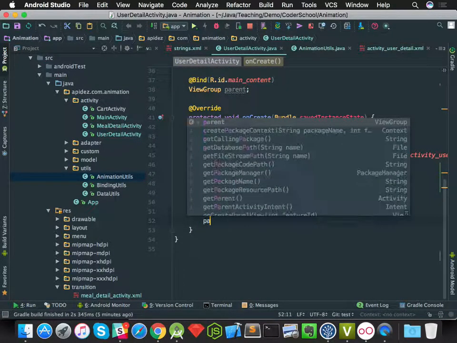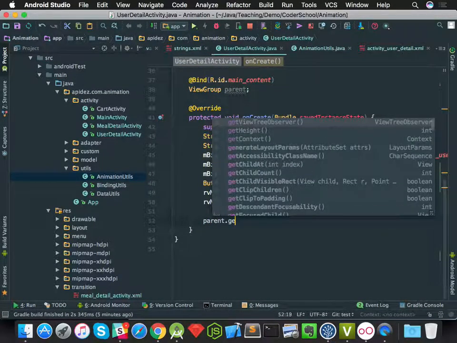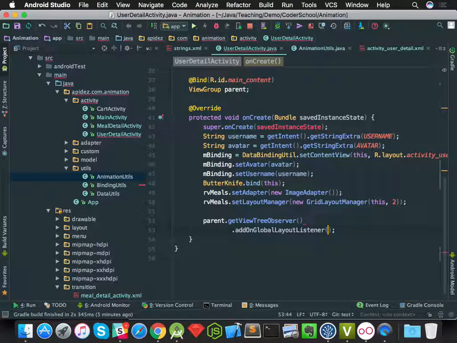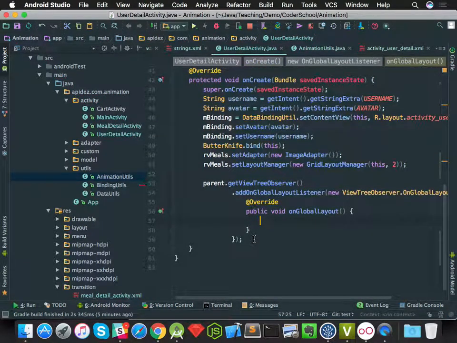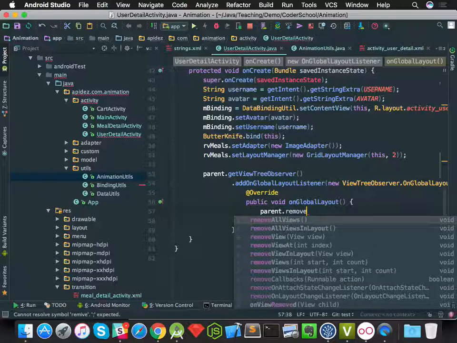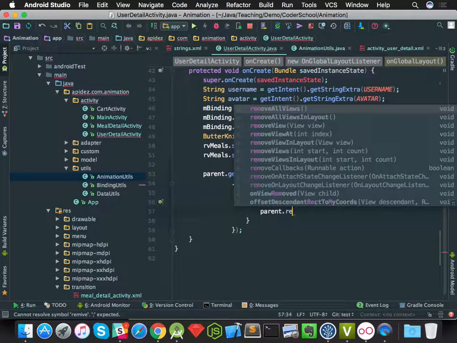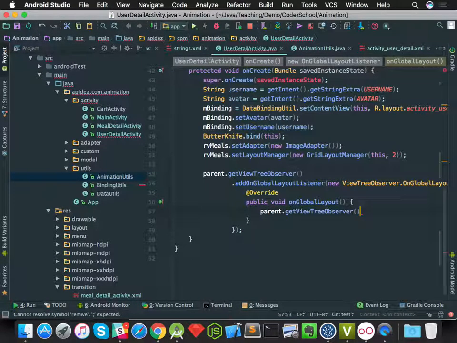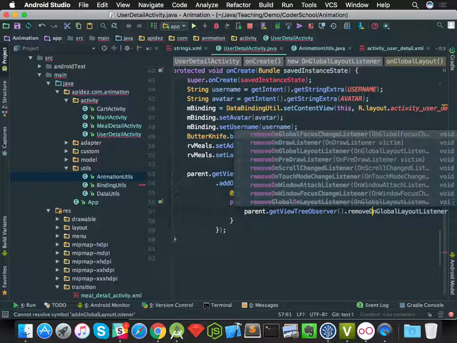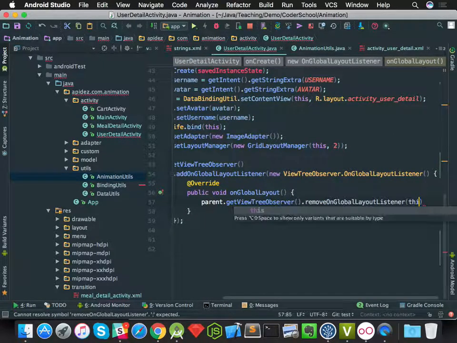So I want to wait for the whole view to be ready, right? Again, I gotta get view tree observer, gotta get add on global layout listener. I gotta remove it after I use it. Very easy. Remove, get view tree observer, copy and paste this guy, change add to remove, and this, right?